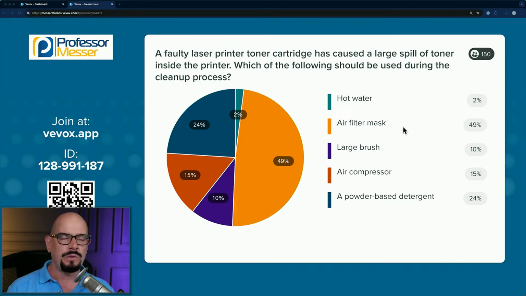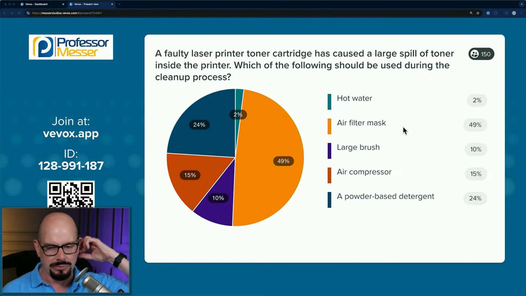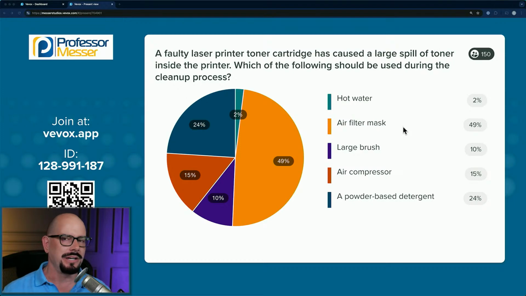So if you have one, yes, but as you can see here, it was not one of the options. Not something you can do. And it's unlikely you have a toner vacuum unless you do this all the time. Maybe you work for a company that sells printers. You probably have a toner vacuum in that scenario. So that's the reason I didn't put that one on here. I just needed one answer. And the one answer here is the one you chose. 49% of you chose air filter mask.